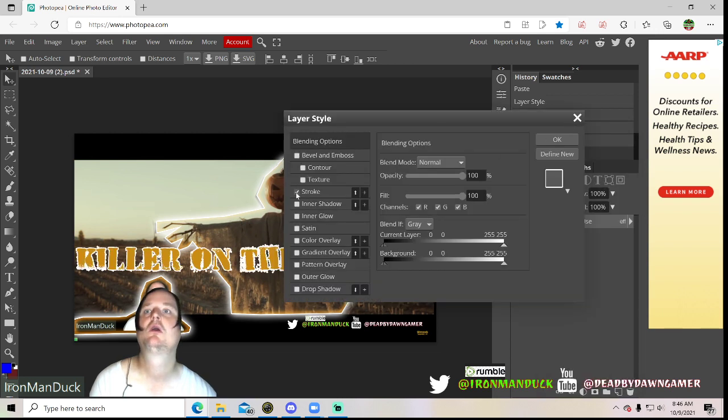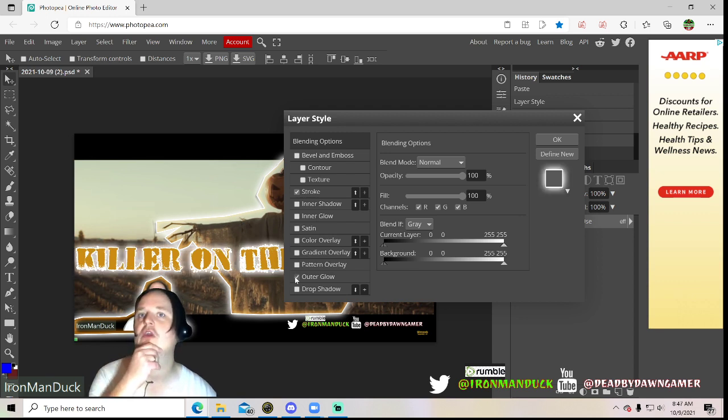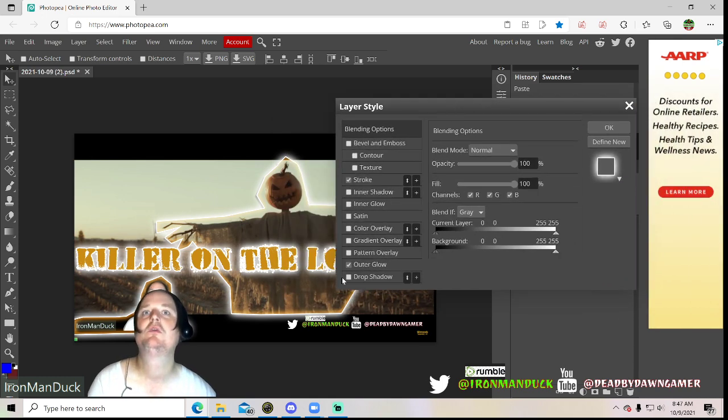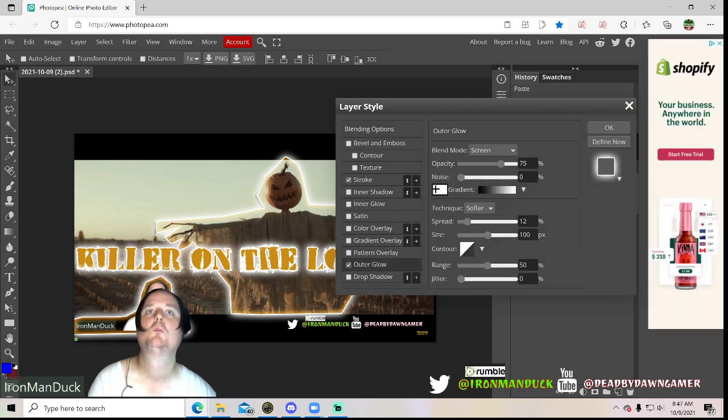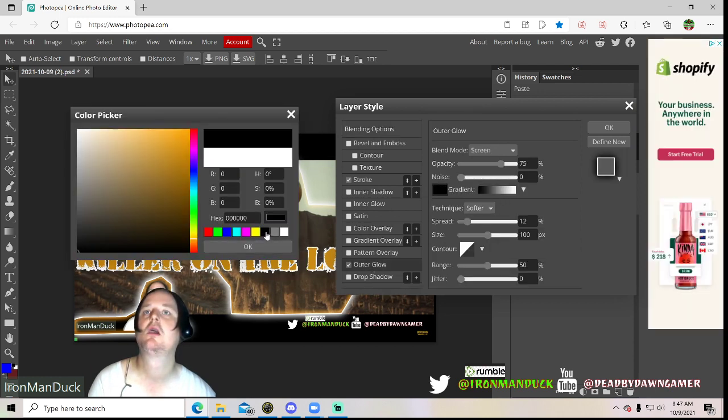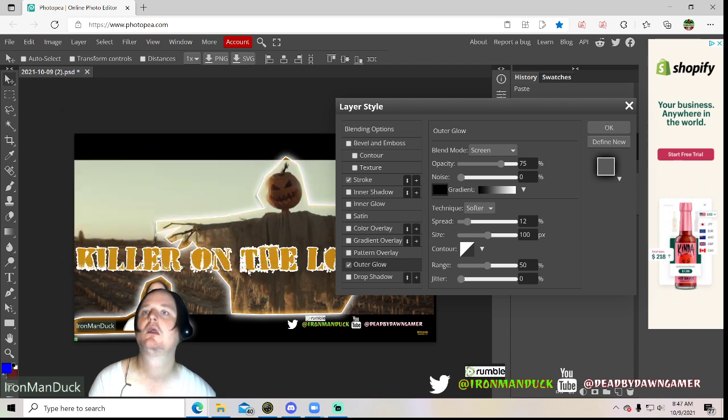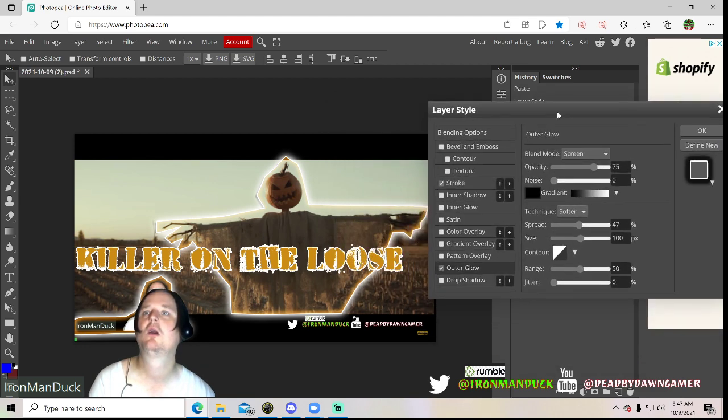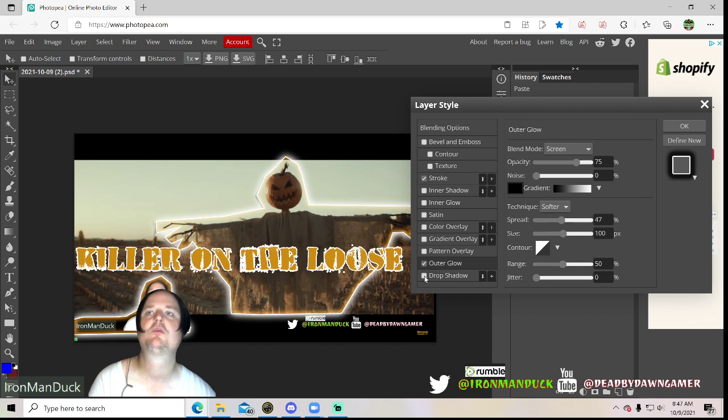Let's do stroke. Ooh, okay. Outer glow. Okay, so this outer glow, let's change that to... Actually, that kind of pops, though. Let me try it with black and see what that does. Kind of gives it a little bit more. Let's see when I do a drop shadow.